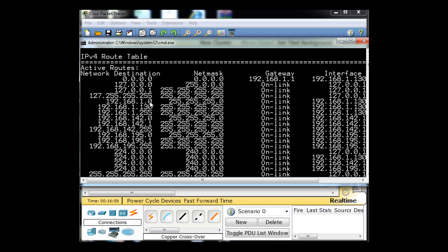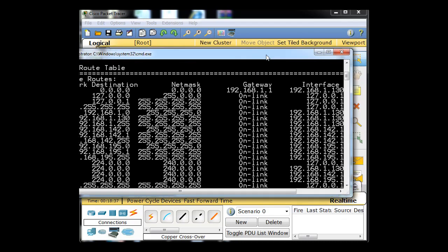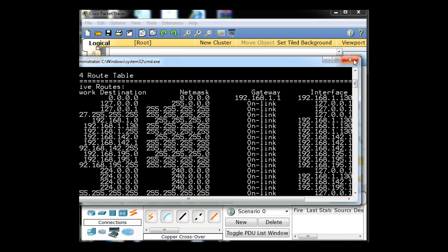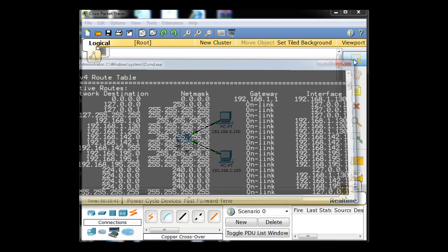So anyway, the 1.0 network. We've got, look at this, 1.255. This is a broadcast address on the 1 network, and notice the net mask is a broadcast net mask. Okay, we'll just close this. Just wanted to show you that the computer that I'm using also has its own routing table.